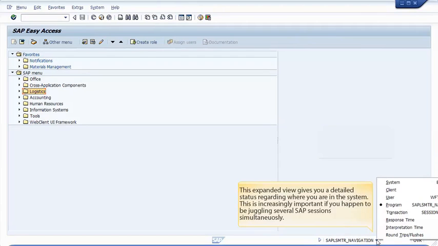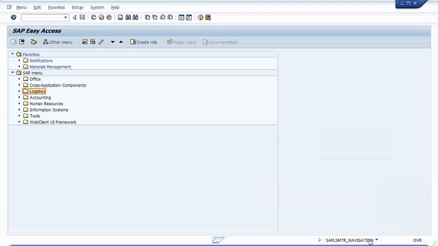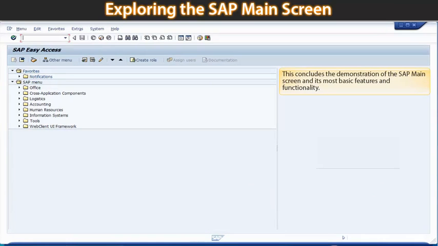And now this expanded view gives you a detailed status regarding where you are in the system. This is increasingly important if you happen to be juggling several SAP sessions simultaneously. This concludes this demonstration video of the SAP main screen and its most basic features and functionality.